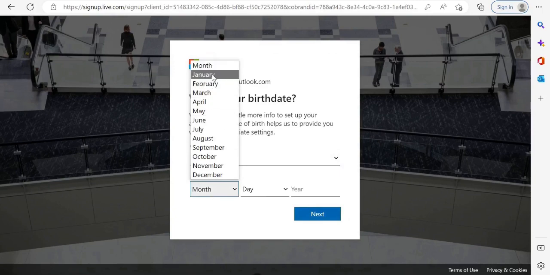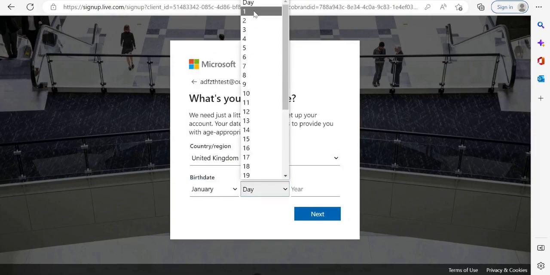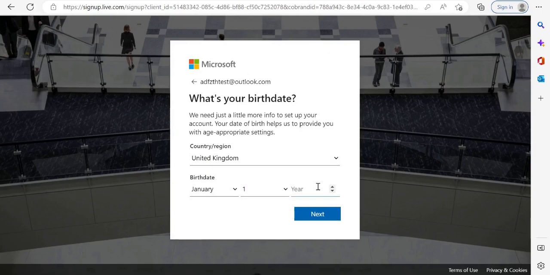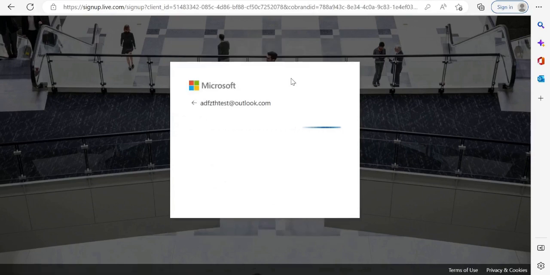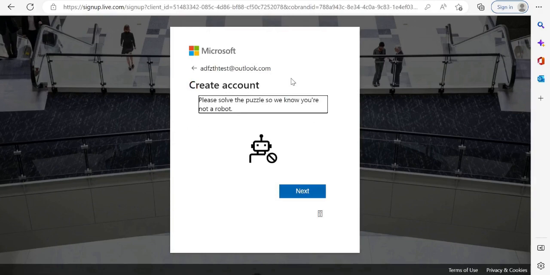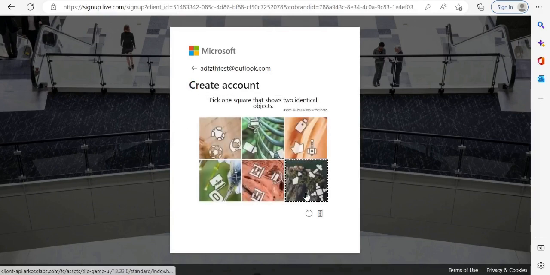Again, I've just given a dummy name and I will give a dummy date of birth. This isn't my date of birth. But yeah, just to show you the steps that we may want to go through here, we need to populate it, obviously, to advance.